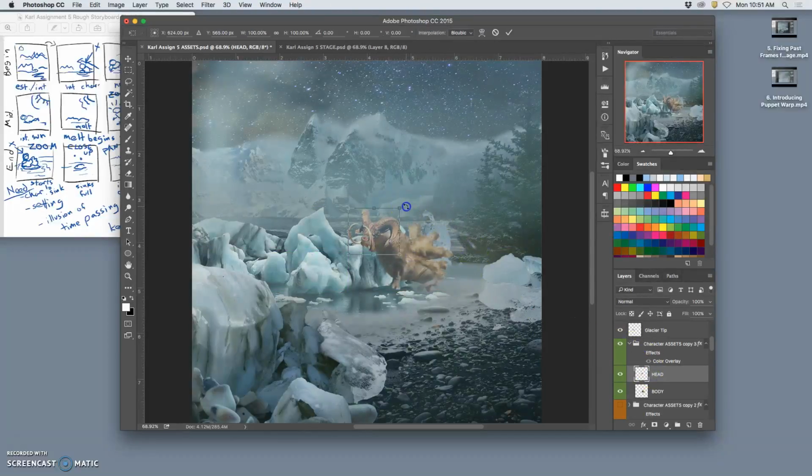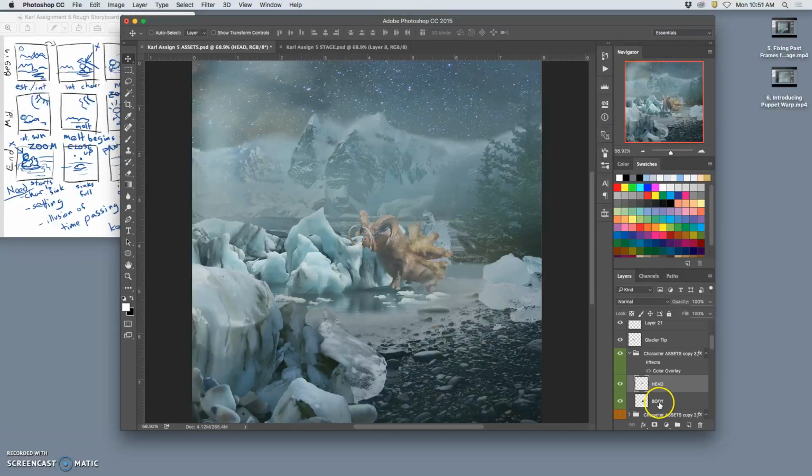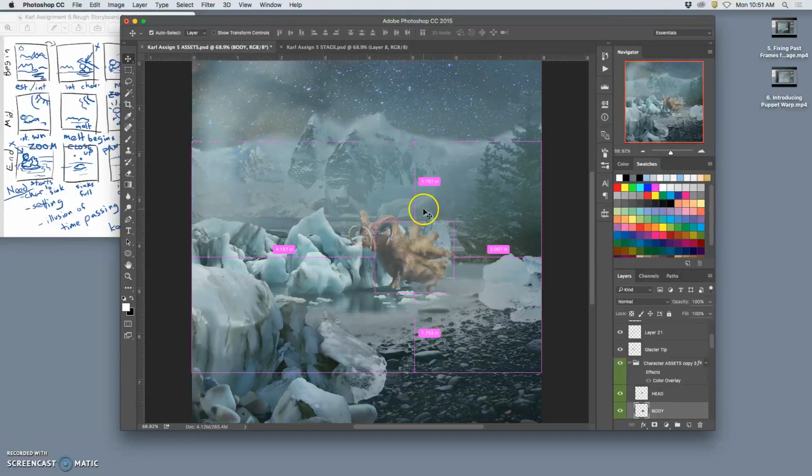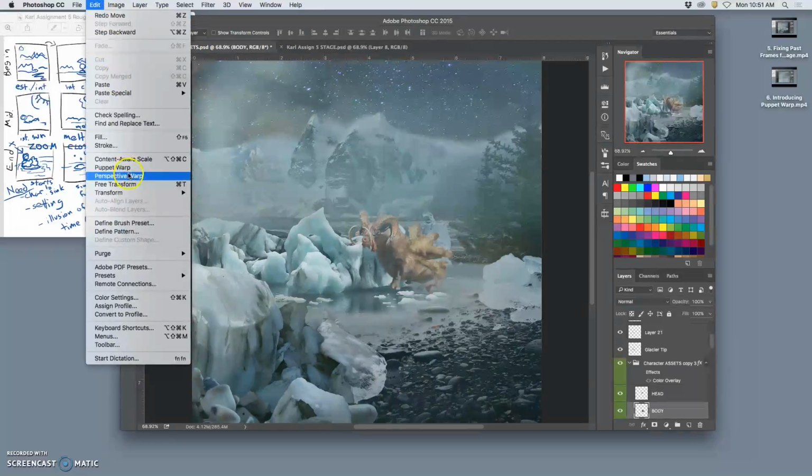Play with the head. And now for the first time he's going behind that ice floe. I could detach his head from his body, have it float. Ooh, that'd be unexpected. Up into the sky. So many creative opportunities. But right now that should do it for me. Now what do I want to do with the body? Let's see. So I want to stretch it out with Puppet Warp.